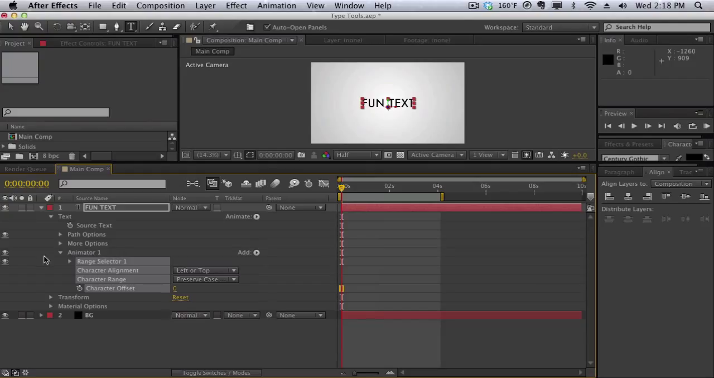And then we have a range selector, which is going to select the range that the animator is going to affect, as well as additional options here. So right here we have the character offset, for example. And if we change it, you can see that it kind of screws up our text and just offsets the characters of our text. And that's pretty cool. And when you do that, it's going to affect the whole text right here.